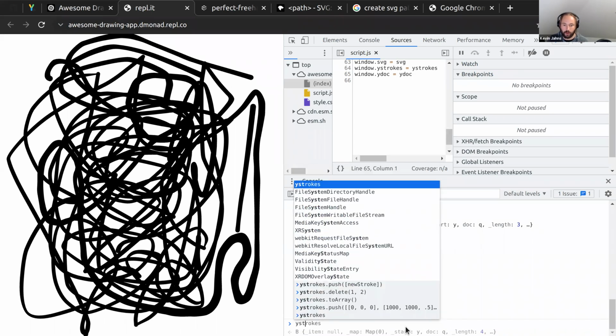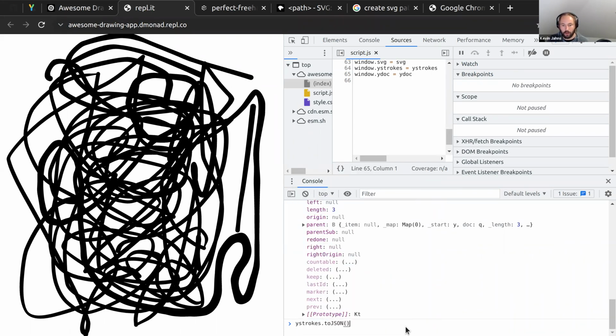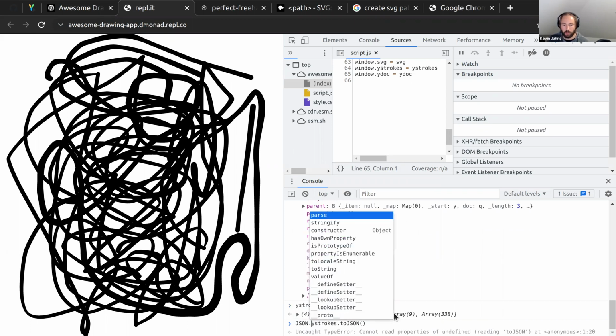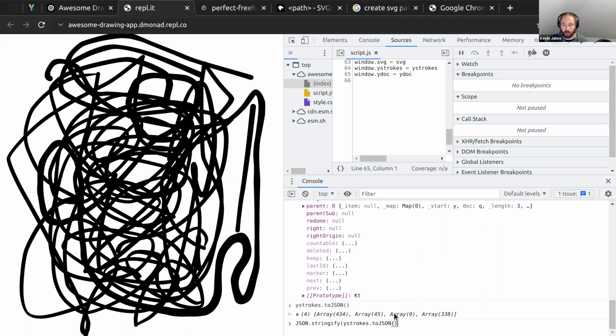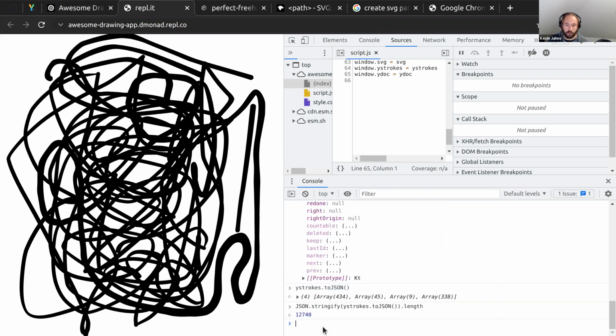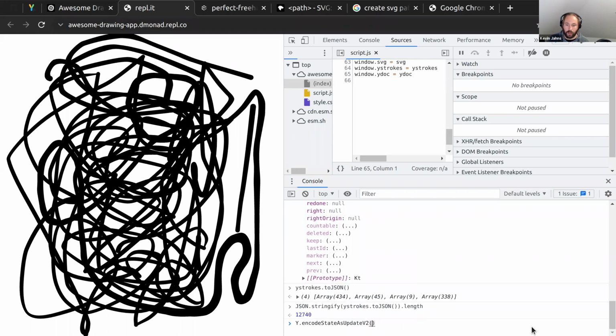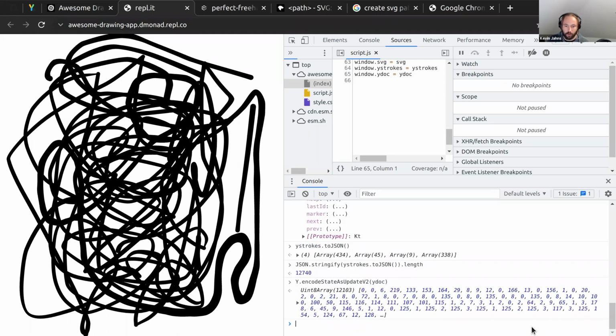Just quickly want to show you how this compresses. We have Y strokes to JSON. If we would use JSON encoding, we would use like 12 kilobytes of information. Well, 12,000 characters. If you use YJS encoding, we encode this document using YJS string encode state as update v2 on YDoc. It has fewer elements at least.